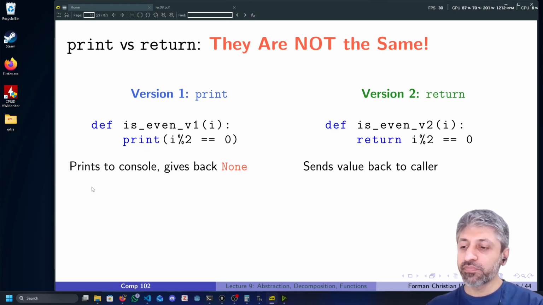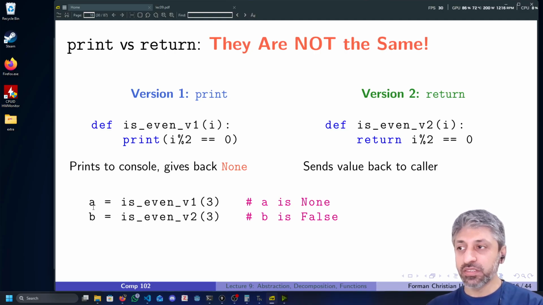In the first case, it just prints to the console and it prints none. So when there is no return statement in your function, it by default returns none value, right? So for example, in this case, if you do a equals to is even version 1 with the value of 3, it's just going to print the result, and that's going to be false on the screen. And it's going to return none because there is no return statement, and it's going to store none in A. So when you print A, A is going to contain none.